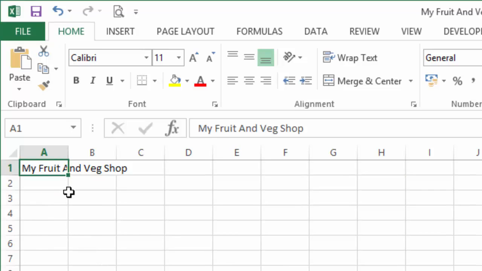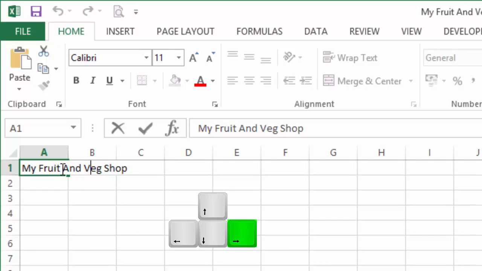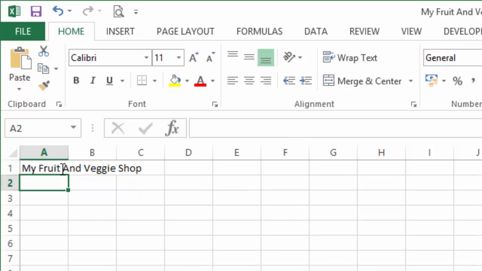We'll left click the cell to select it, and then we can double click our left mouse button, and you can see that we now have a flashing cursor inside, so we could scroll over and change our title to Fruit and Veggie Shop. Hit enter, and there you go. That's one way of editing your text, by selecting the cell and double clicking.